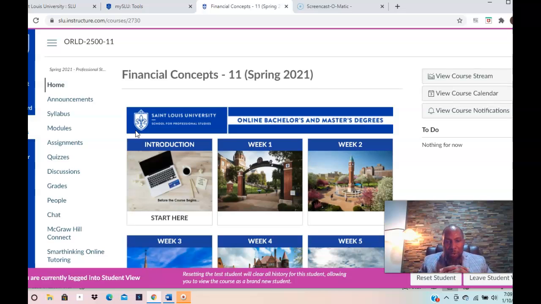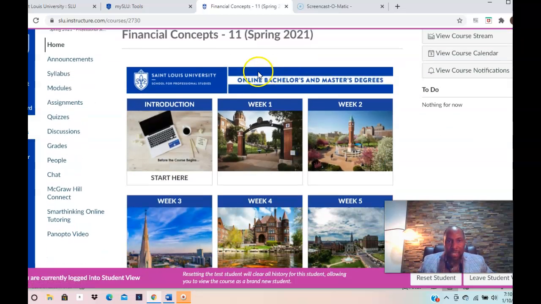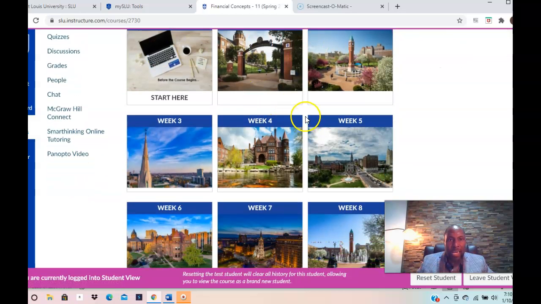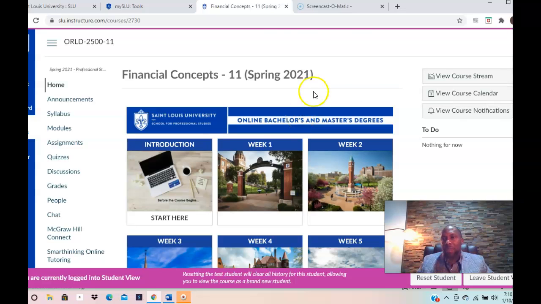What you see in front of you is the Canvas site. Once you have logged into your SLU account, make your way to the Canvas site and look for our course, which again is ORLD 2500-11. Here we see the home screen for the Canvas site. We have the introduction, and we'll see the information from week 1 through week 8 of the semester.